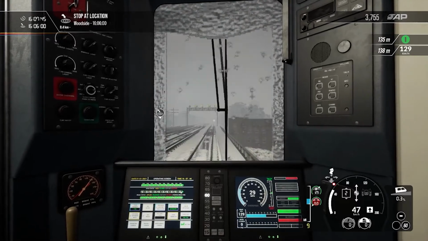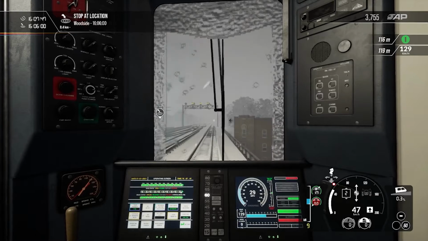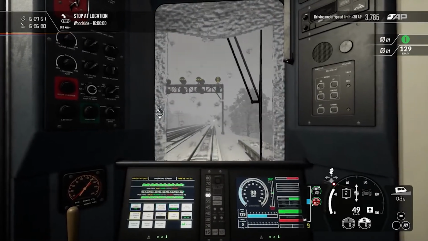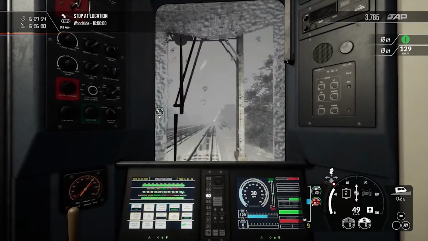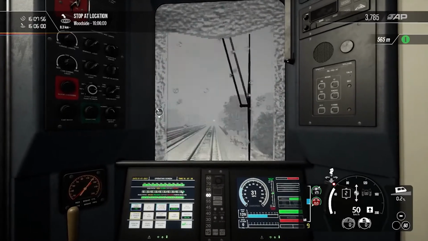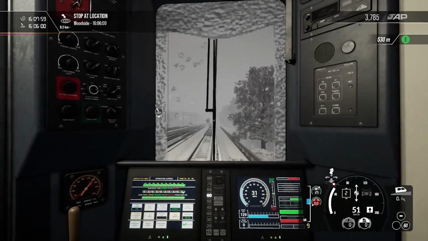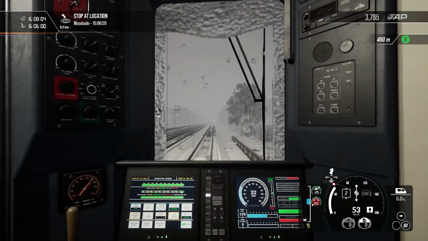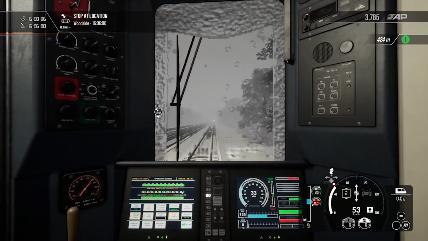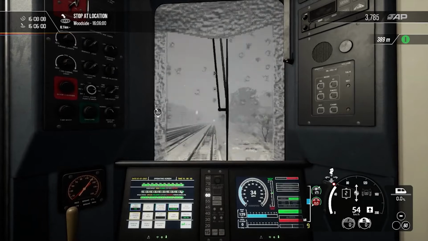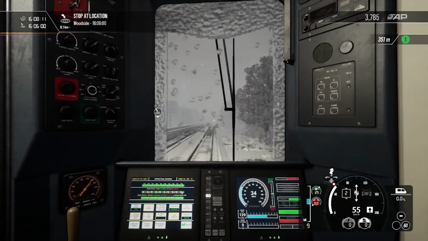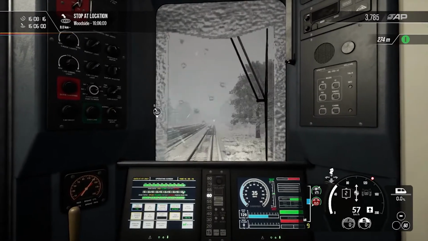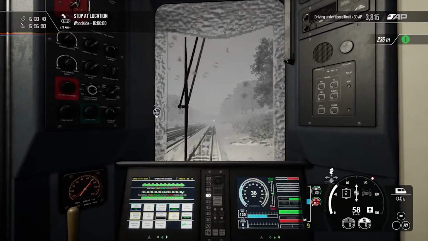Speed limit change is coming up. So we're a 10 carriage train. So I've got to wait for the whole train to enter the new speed zone, which it has.